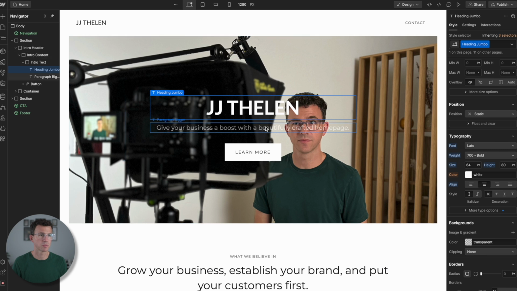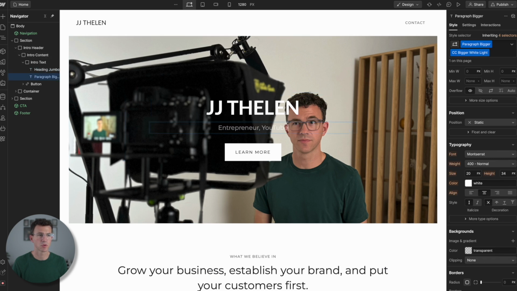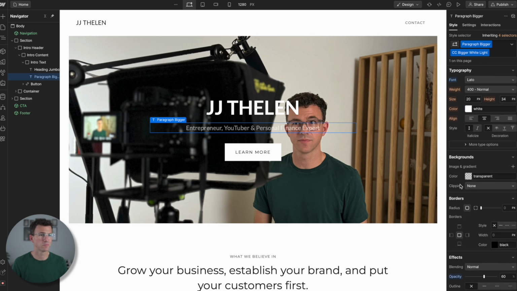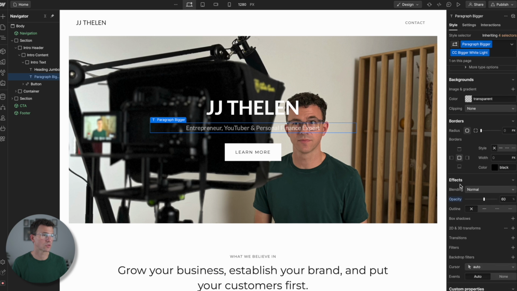Now let's update all the text below. I'll change it to say entrepreneur, YouTuber, and personal finance expert. One thing, the text is pretty hard to read. It says right here that it's white, but it doesn't look white. If you scroll down a little bit further, you're going to see opacity, and it's only set to 60%. If we bump that up to 100, you can see now the text looks white.